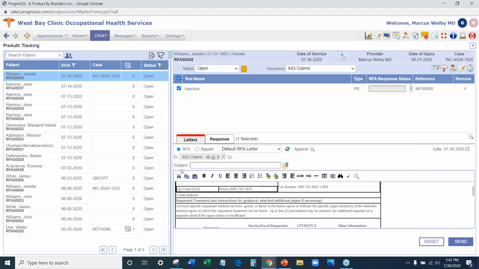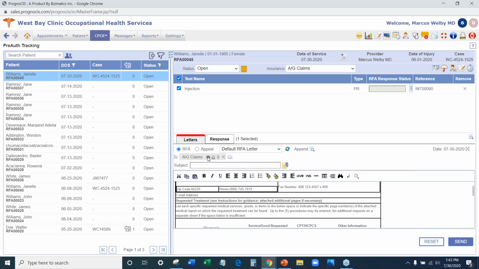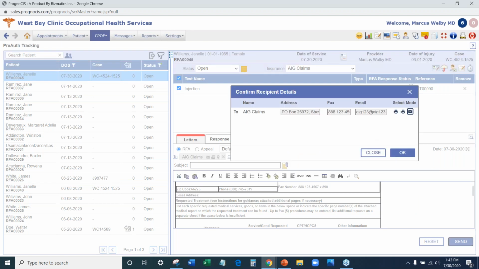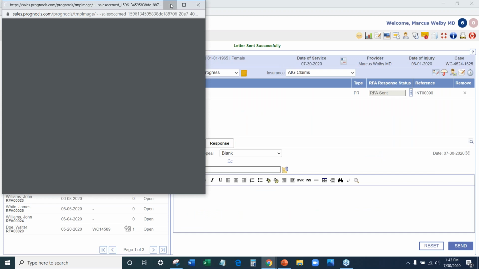So once you decide who you're sending that to, it also gives you the ability to decide how you're sending it. So in my insurance situation here, I can decide if I want to print it, if I want to fax it, or if I want to email it. So when I hit send, it pops up the information that we have in the system, so I can confirm that it is accurate, and I can decide which mode of submission I want to do. So in this situation, I'm just going to mark the print button. So it's going to print.